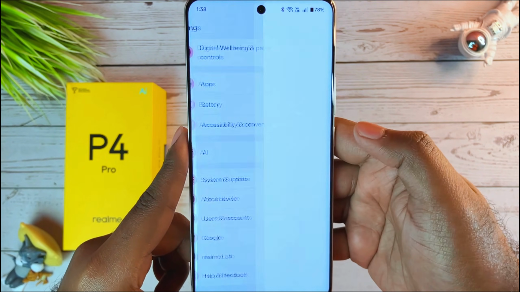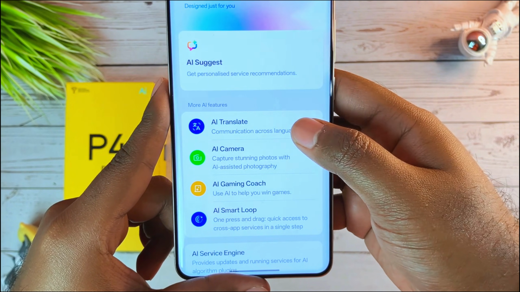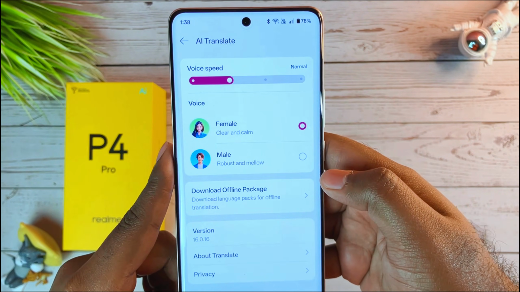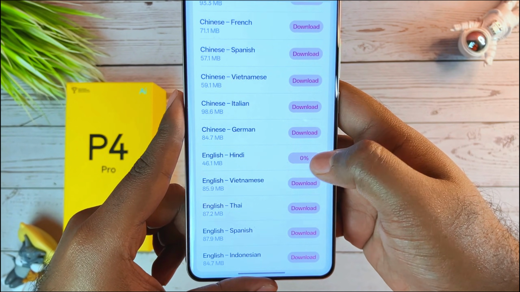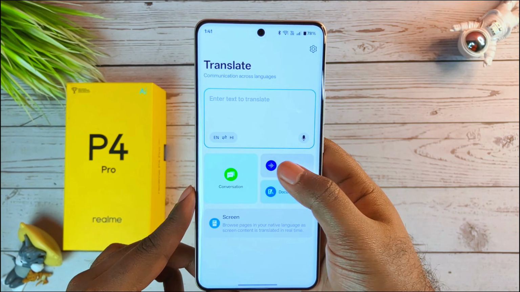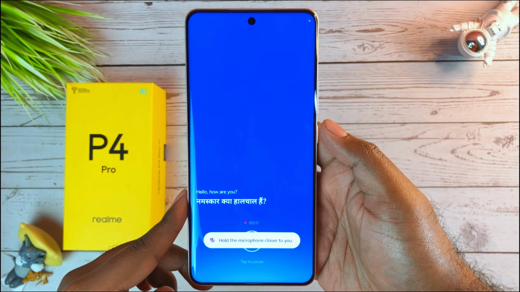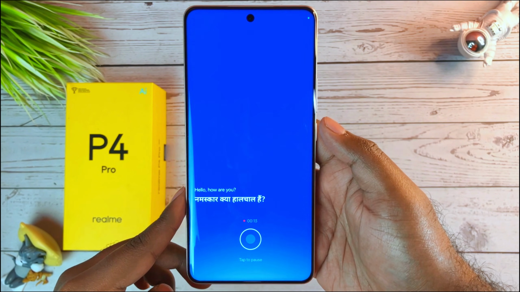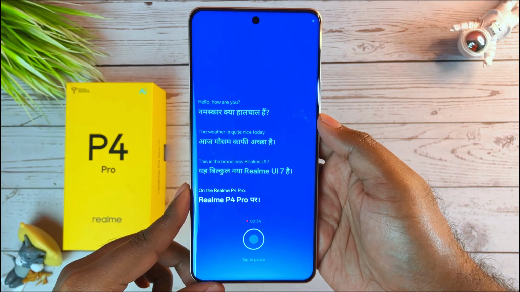Now in the settings, we get the dedicated AI menu to showcase various AI features on device, like this AI Translate for example. You can download the language pack of your choice like I'm doing here for English to Hindi. Now in the Translate app, open the live option, and now you can speak in English and it will automatically translate in Hindi in real time, which is very good for live conversation, especially while traveling.